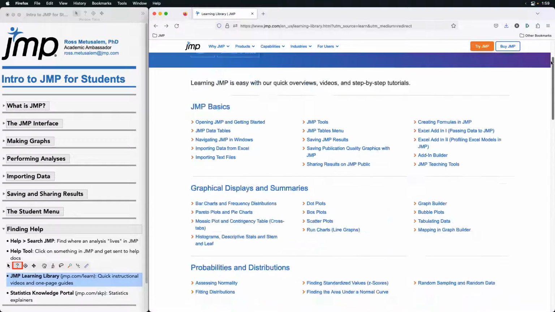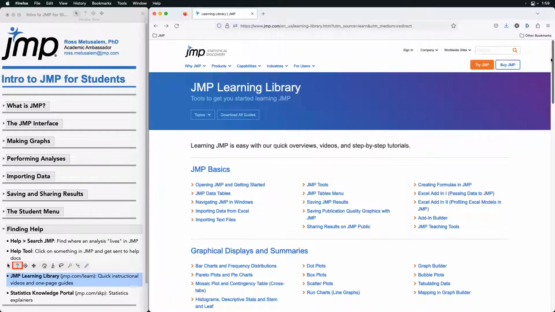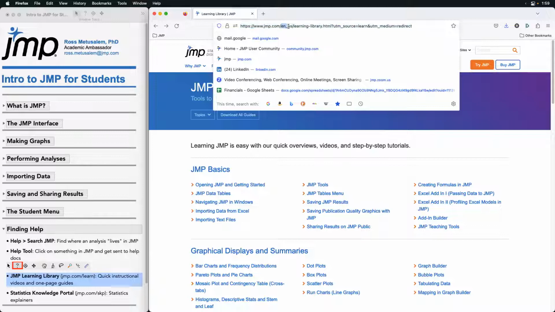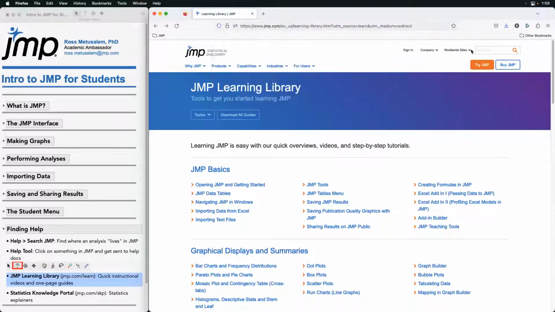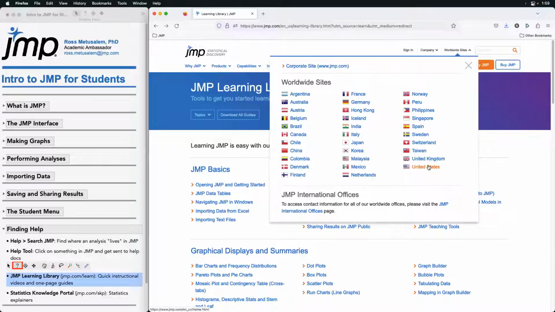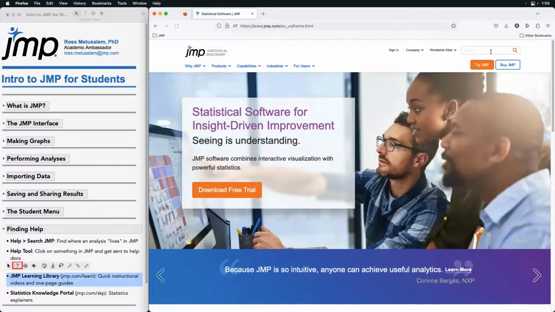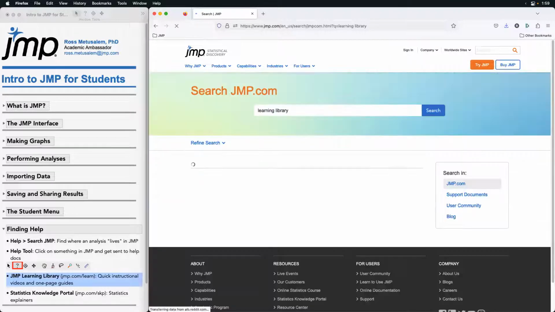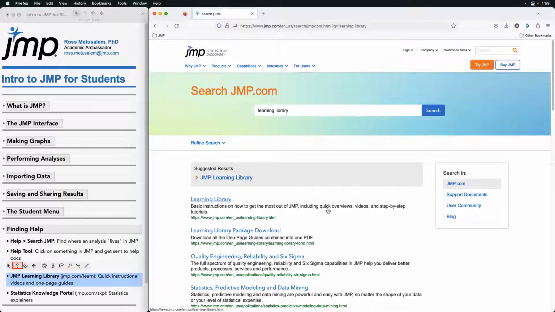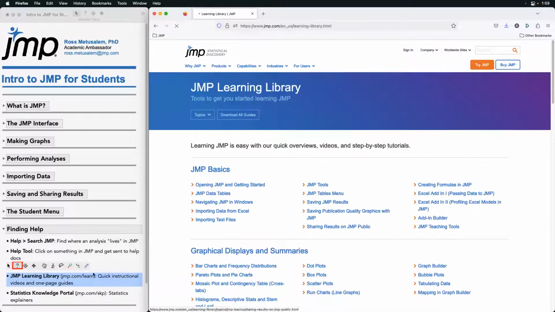Go to jmp.com/learn. Note that we're currently rolling out some updates to our worldwide site. So the most up-to-date version is the English site at en_US. You can also click on worldwide sites to go to the US site if you are in another geography. And when you do, you can always just search for Learning Library in the little search box right next door, and find it that way as well.